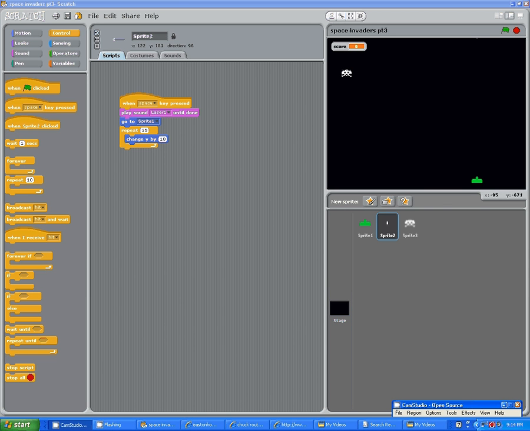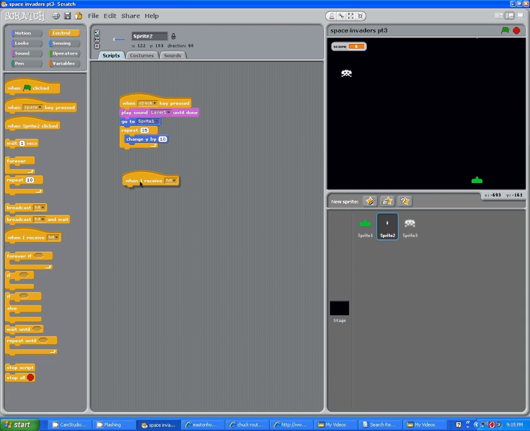Okay, so now what should we do after we hear that? Let's bring this in here. When I receive the broadcast hit, what should happen? Well, what we want to do is say up here in this code, if the thing gets hit, then stop this from running. If it doesn't get hit, then let it keep running. Let the bullet keep going until it hits something.